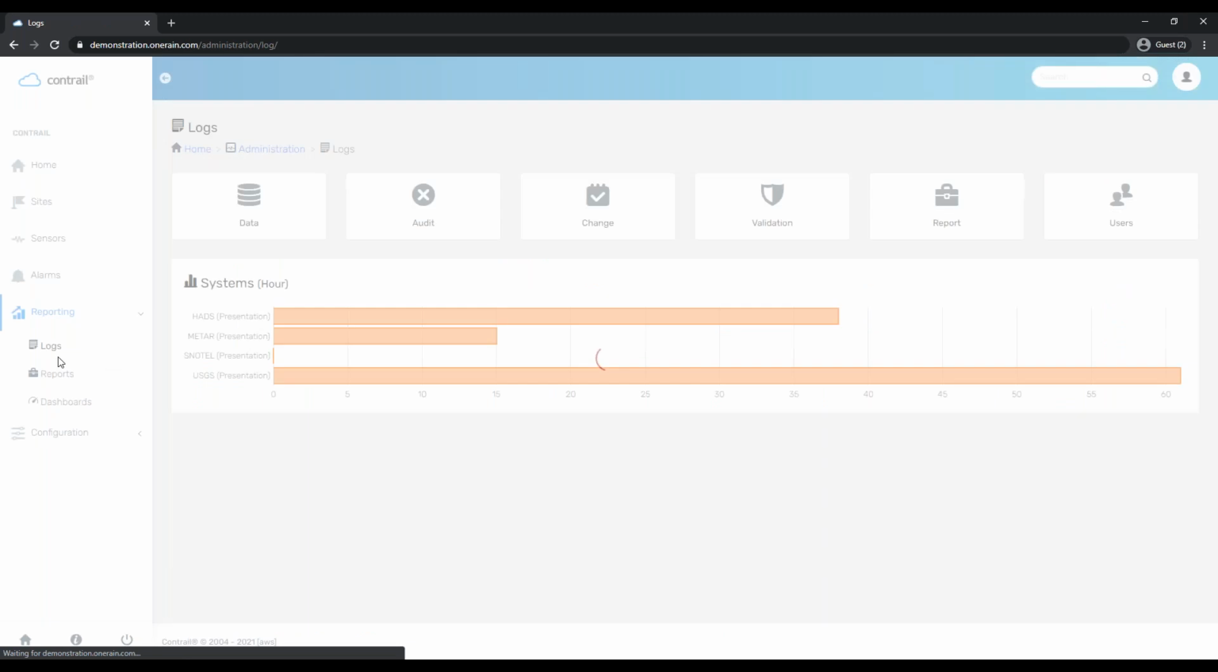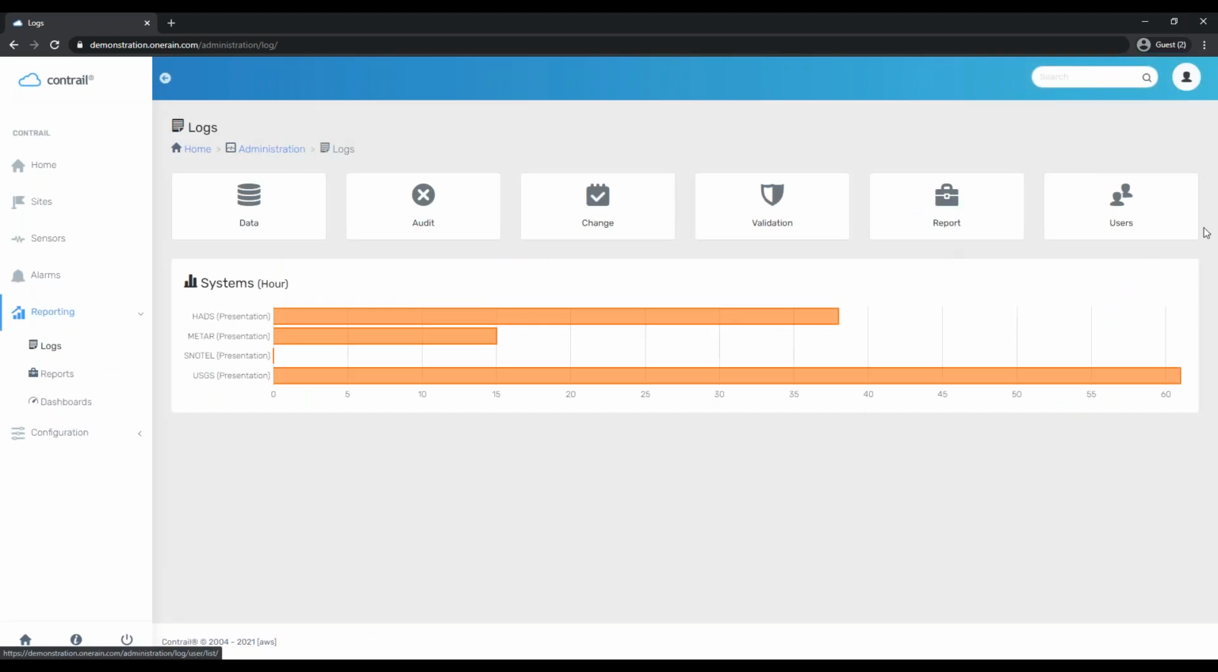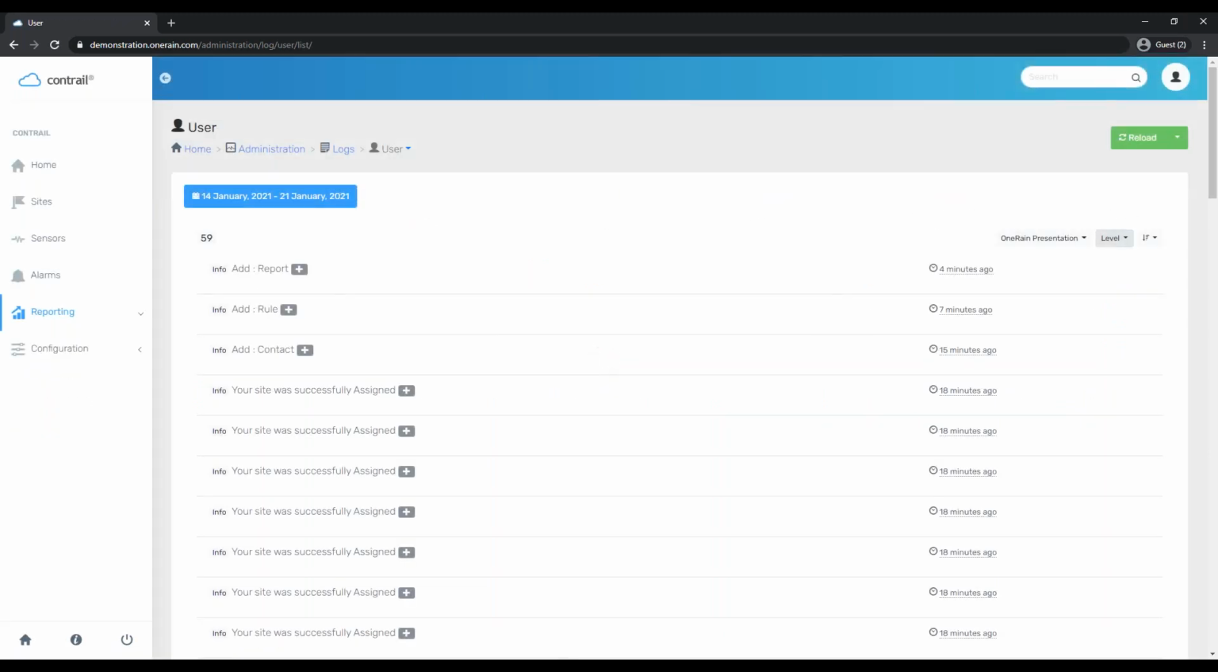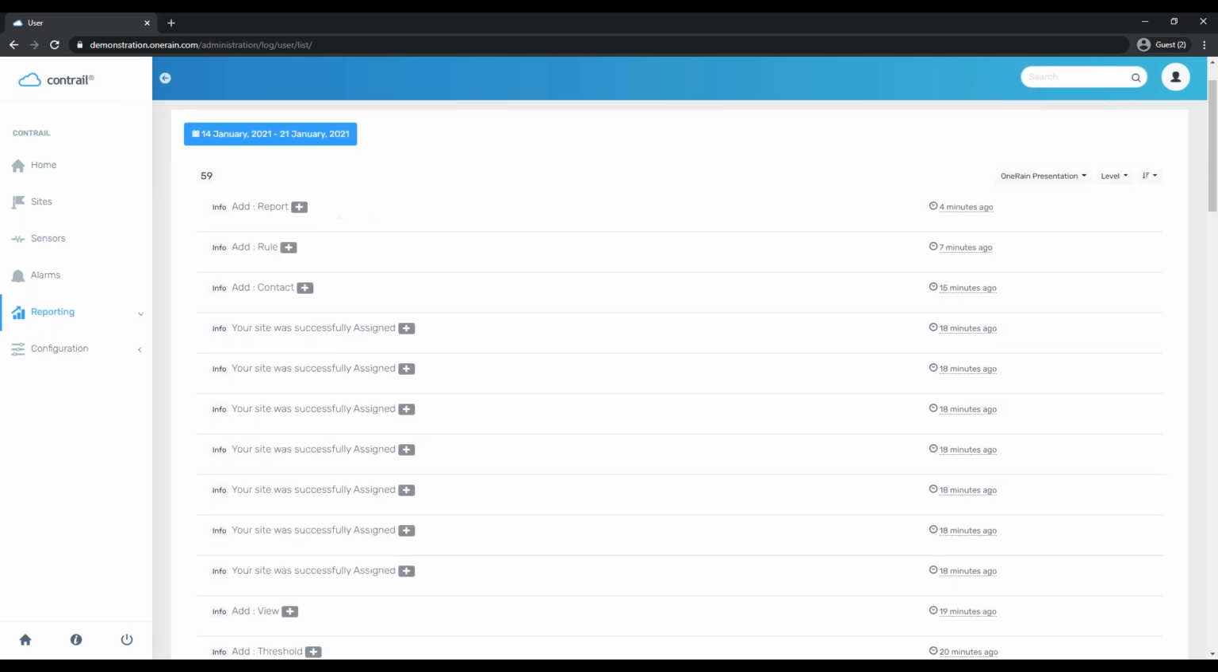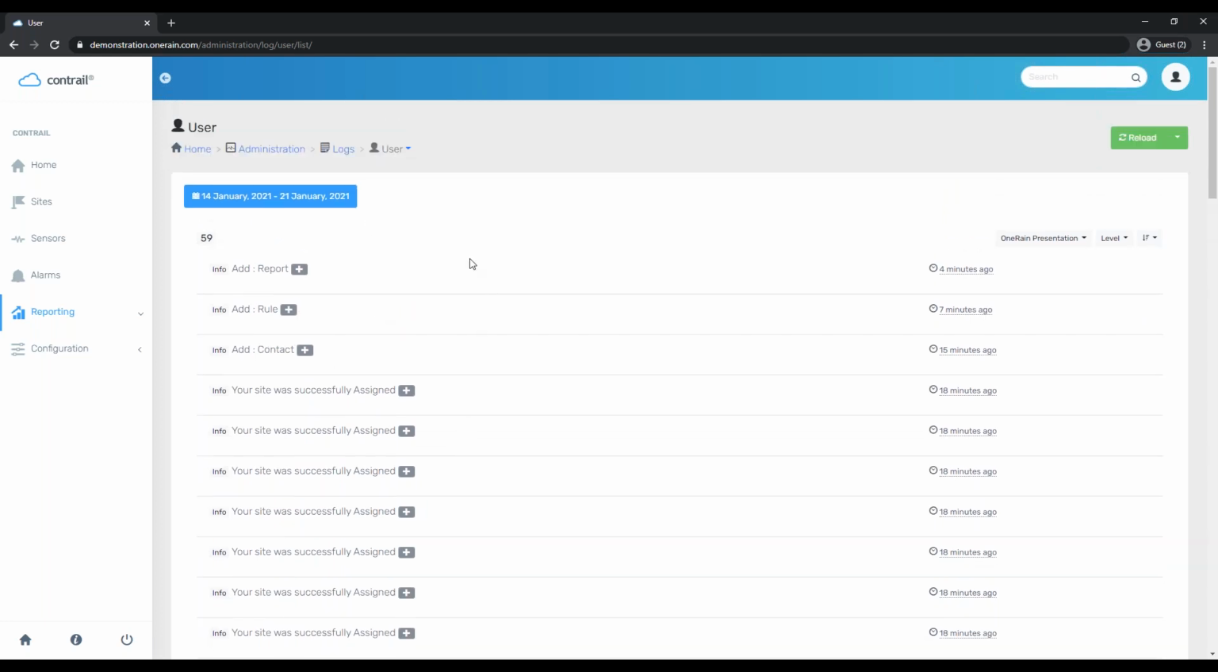Then back over to my logs, I can look at that report log, and then users. If I want to keep an eye on what I'm doing, I can see all of what I've done today: adding posts, deleting posts, creating new sites, adding in new contacts. So logs really serve as a great way to keep track of what's going on in your system, and they're a great point at which you can start when you're trying to troubleshoot your system.